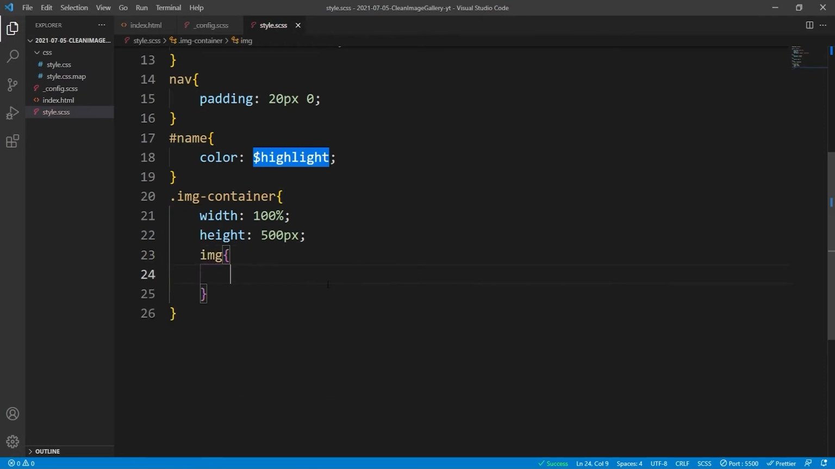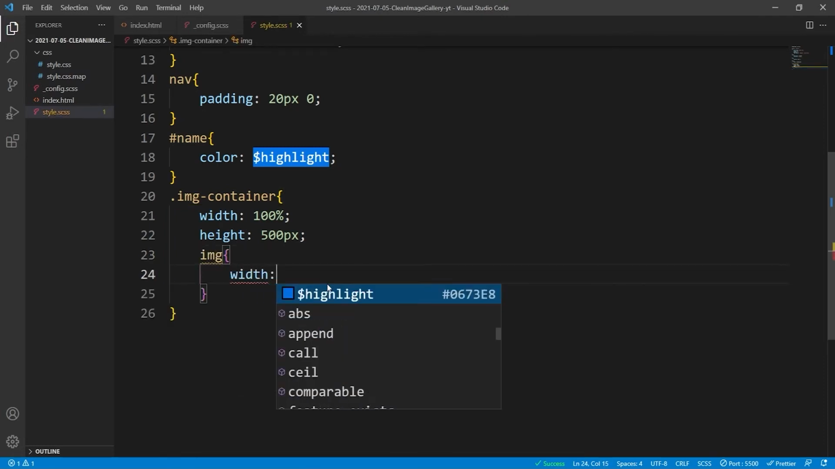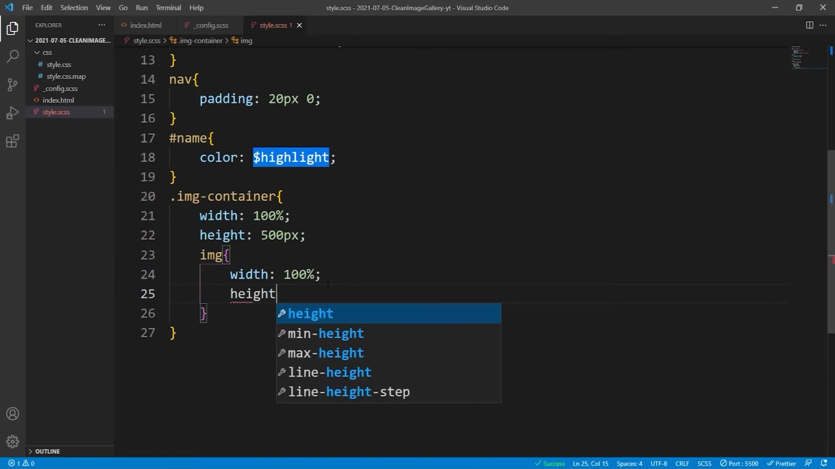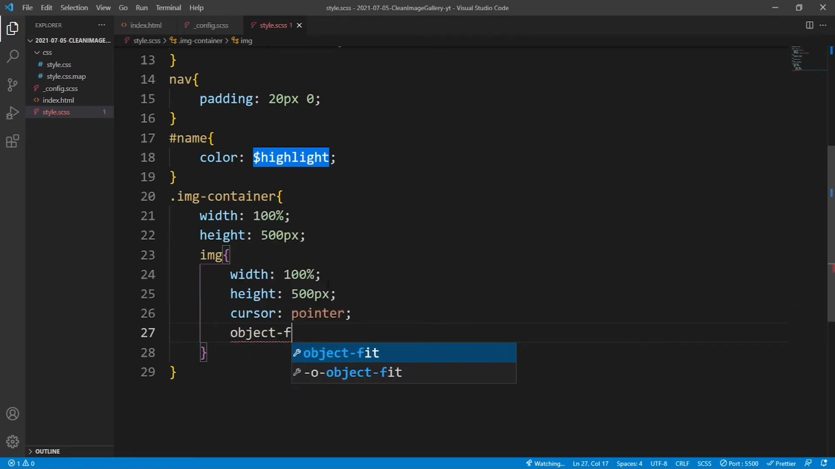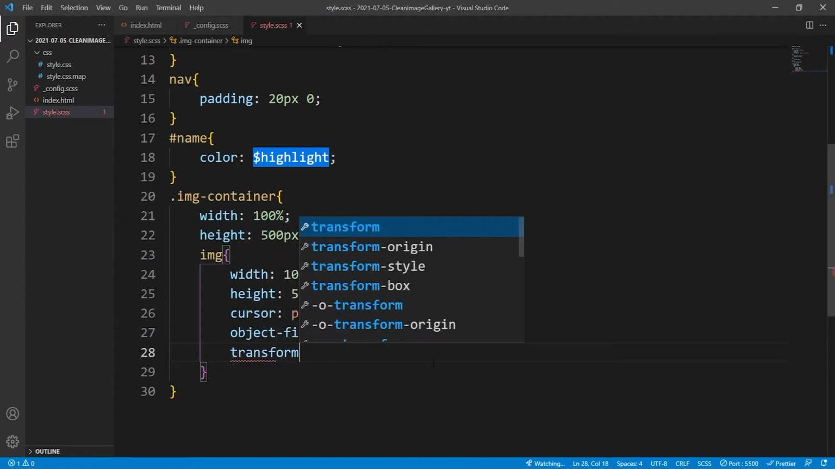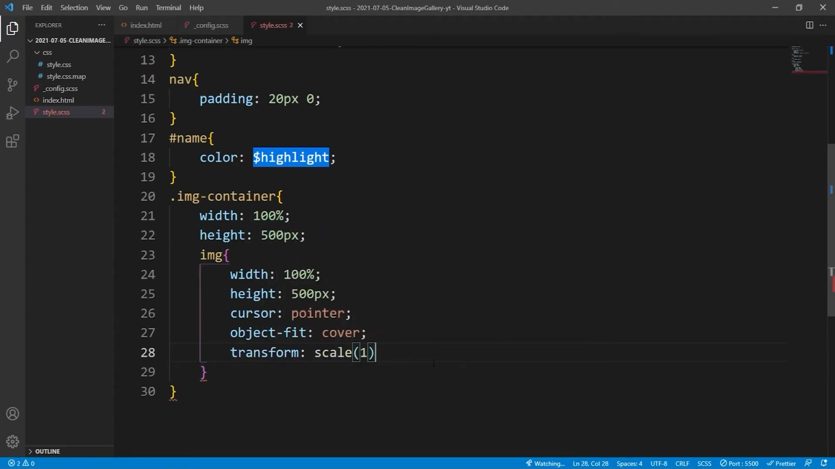And then what we'll do, we'll target the image inside the image container, and it will match the width and height of its parent, the image container. And we want it to be cursor pointer. And then we'll set its object fit to be cover, so that it scales up in proportion to completely fill out its container, even if that means cropping off some pixels. And then we'll set transform scale to be 1, so it's its default size.